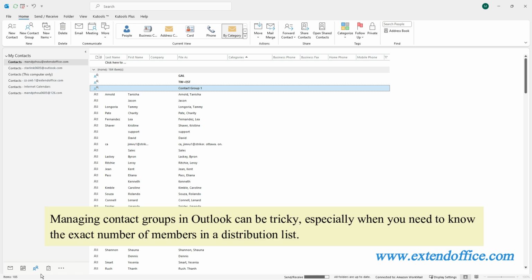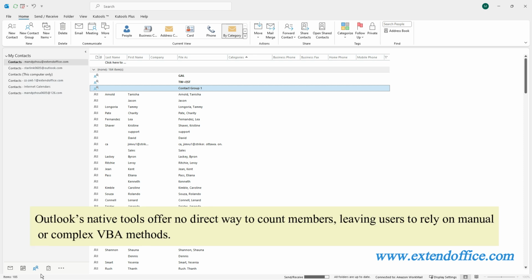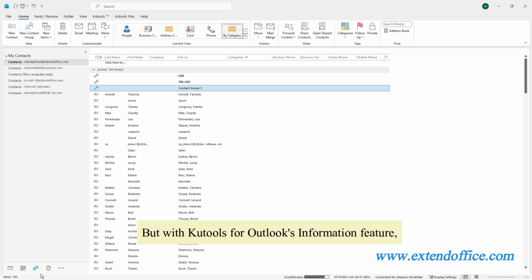Managing contact groups in Outlook can be tricky, especially when you need to know the exact number of members in a distribution list. Outlook's native tools offer no direct way to count members, leaving users to rely on manual or complex VBA methods. But with Kutools for Outlook's information feature, you can instantly count contact group members with just one click.